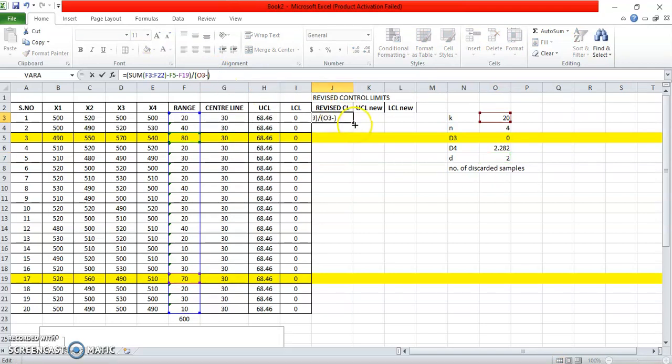See, in Excel you have to be very careful with the formula and specifically with the cell values, because one small mistake can spoil your whole effort to prepare a chart, and you won't get the desired result which you are looking forward to. Fine. So, right, this is how we are going to find the value of our revised central line.